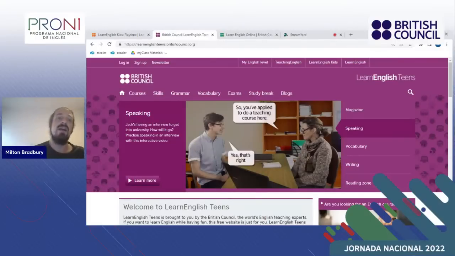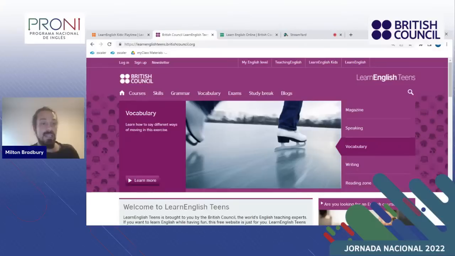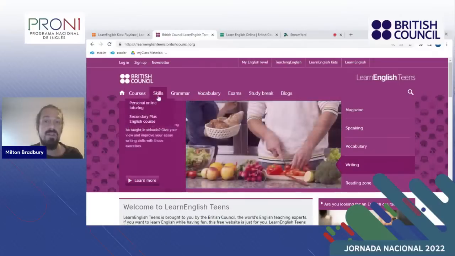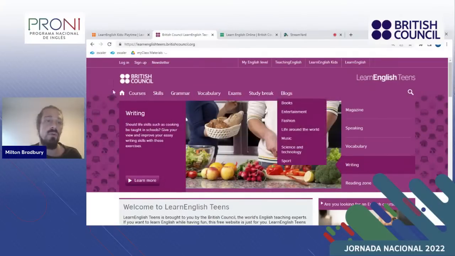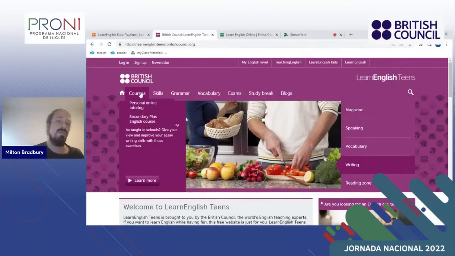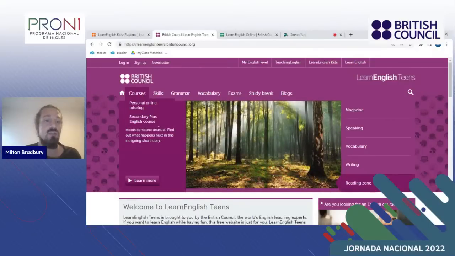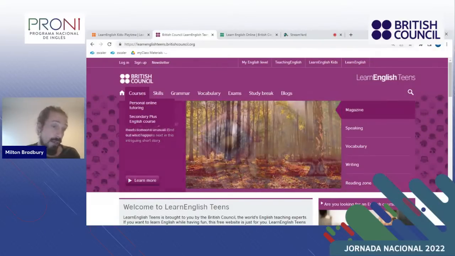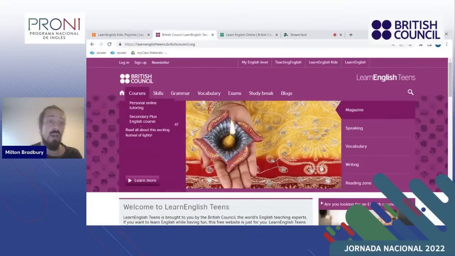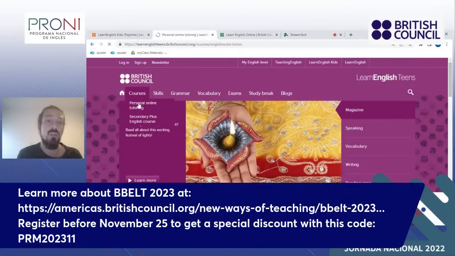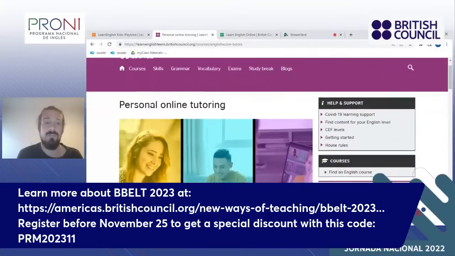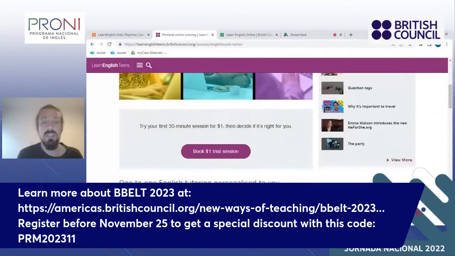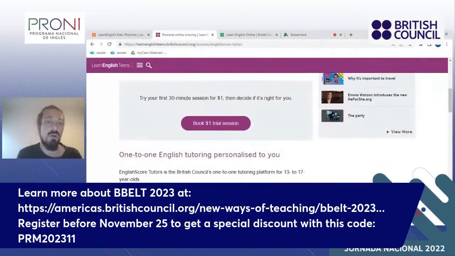Okay. Now let's look at Learning English Teens. Again, you can register. You have the different tabs at the top. So for example, courses. If you feel that your teen needs some extra support, they can register to study English online as part of the English Online platform. So we have an online tutoring. Okay, this is not free, but it is a very reasonable price. You can book a trial lesson for just $1.